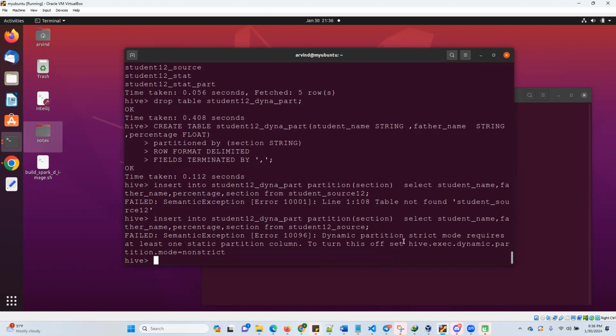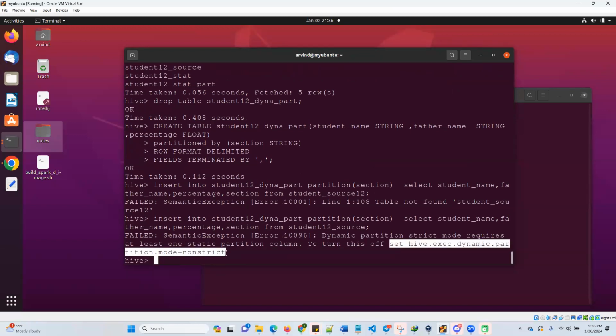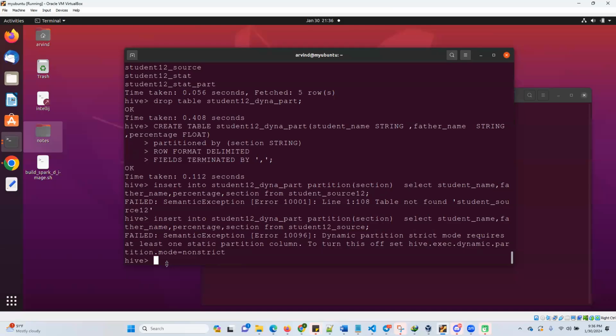Now, can you see? Dynamic partition strict mode requires at least one static partition column. To turn this off, use this set property. They are giving two properties, but this property is a mandatory property. The second property is non-strict mode, and one is dynamic partition equal to 2. If you don't give this property, it is fine, but the non-strict property is required, because you are saying you want to allow non-restriction on your dynamic partition.